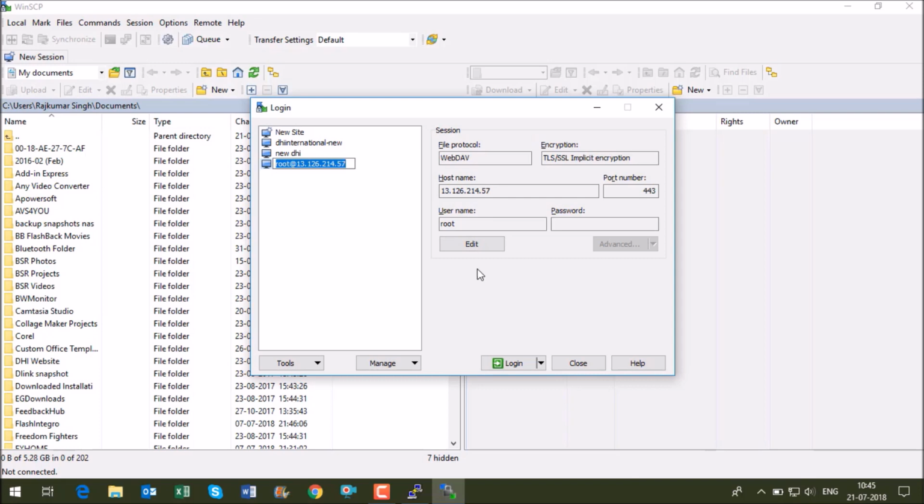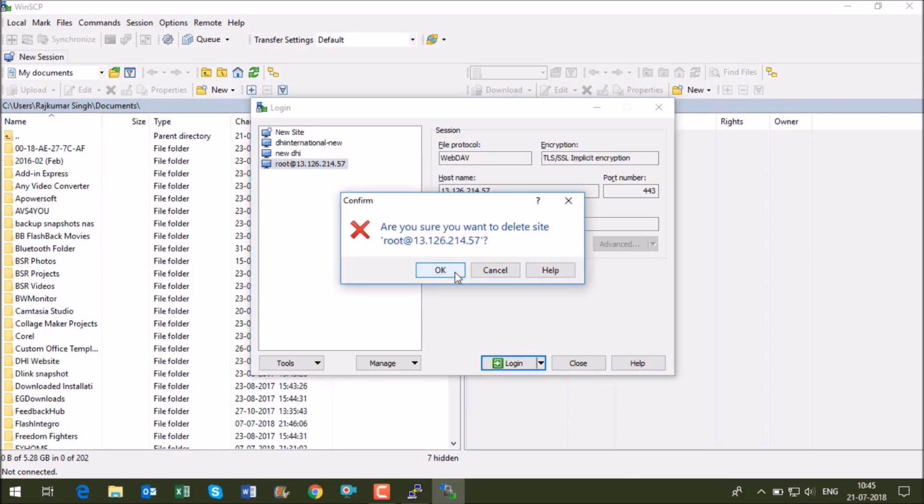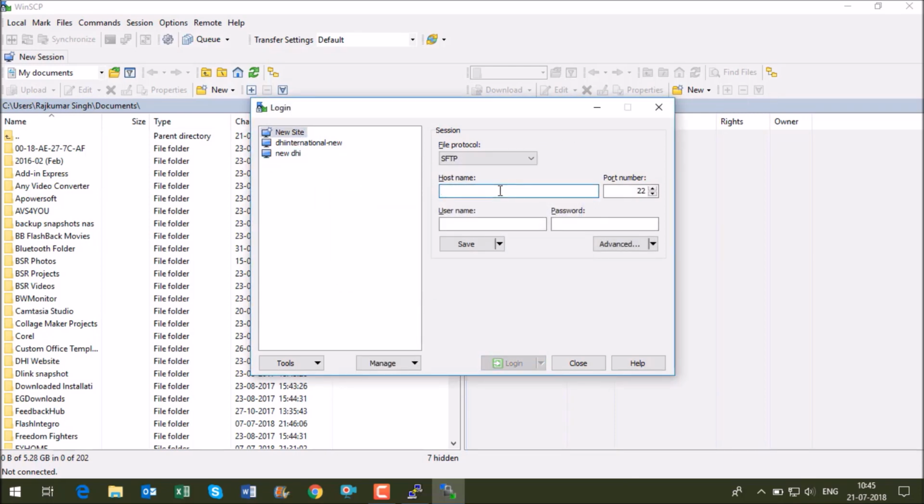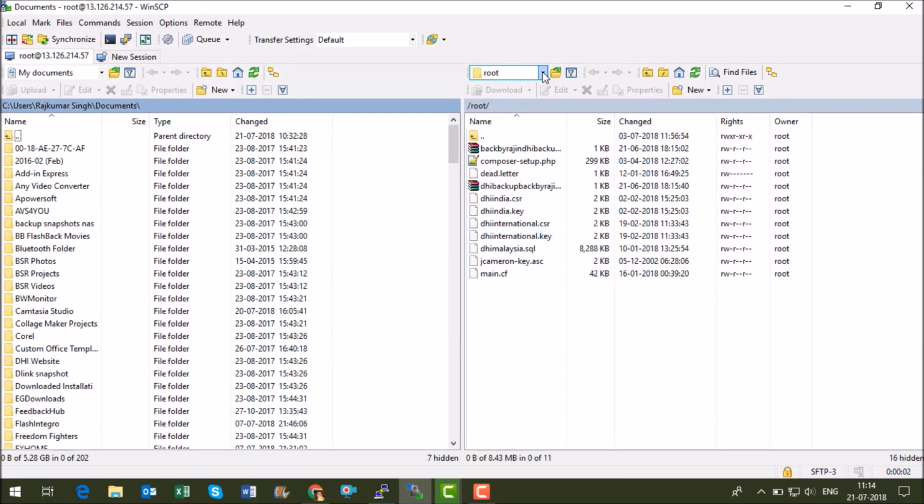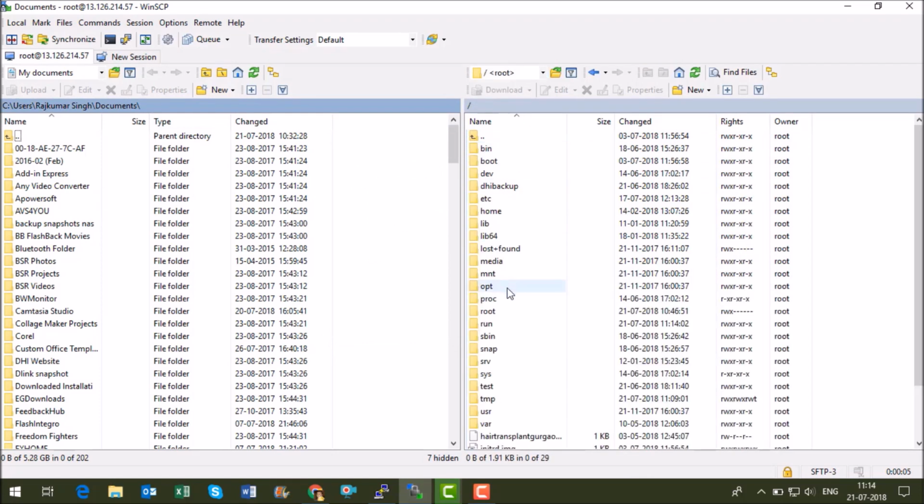In the same way we can use WinSCP. Just type your server IP and the appropriate port, like here, to take the system on remote: SSH or FTP. You have to enter port number 22 for SFTP. I'm entering my server password. That's it. Now you are into your server.